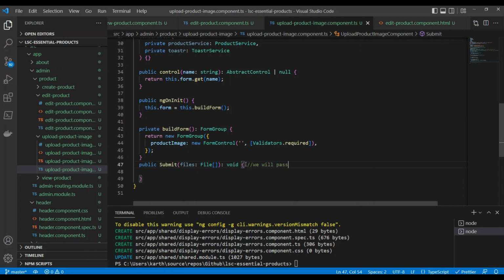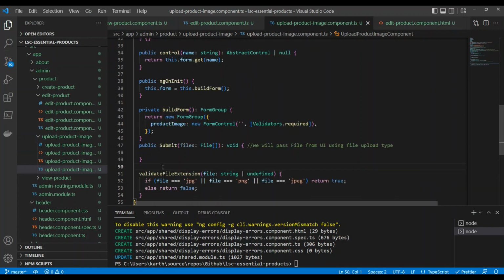We will have a submit button, and we will have a submit function which will accept an array of files. Why do we have an array of files? We're going to use an input control which is of file type. With the file type, you can restrict it to either select one image or multiple images. In this demo, I'm selecting only one image.